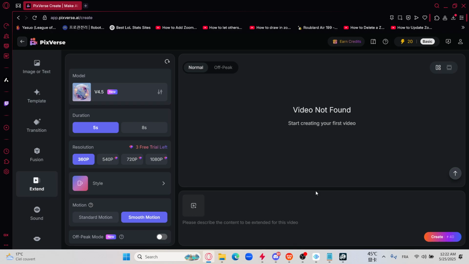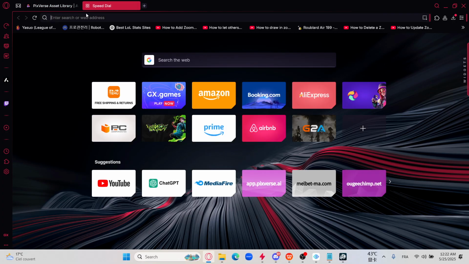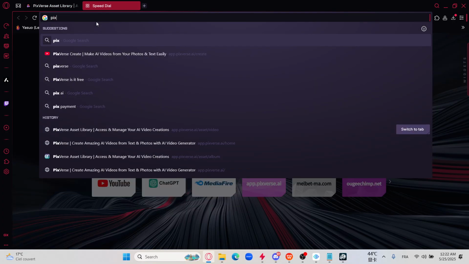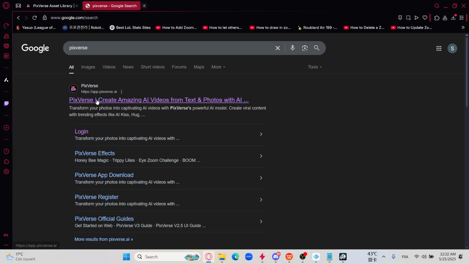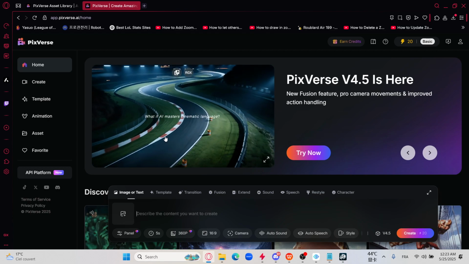In today's video I'm going to show you how to add music to AI video in PixVerse. So to create an AI video on PixVerse, you just need to go into that website, pixverse.ai/assets/video, or you can just type PixVerse just like that, and you can get to the website from Google just by clicking on the first choice that will be visible to you.